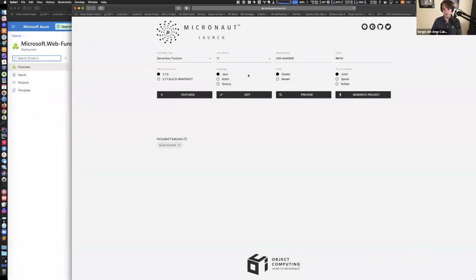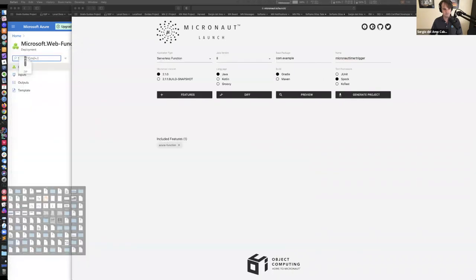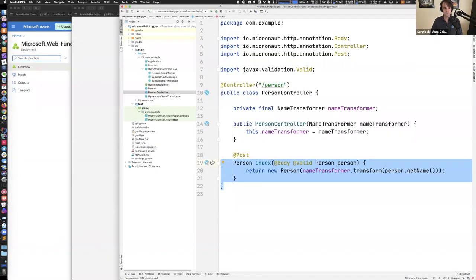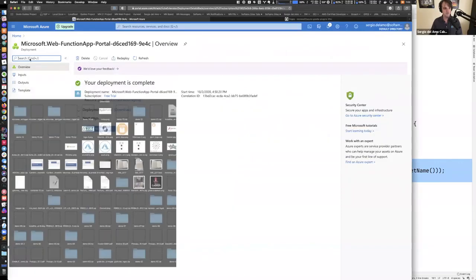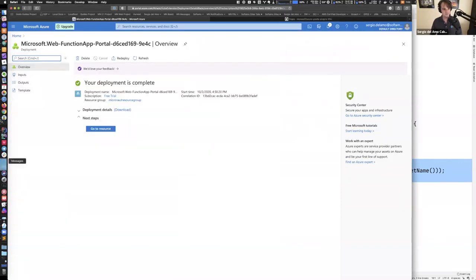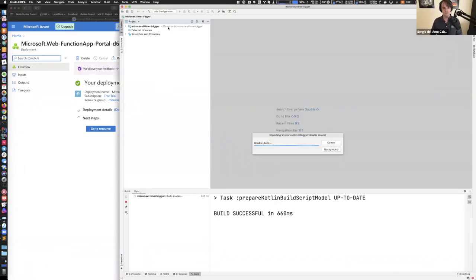I'm going to do the same combo. I'm going to select Java 8 again, and Spock. And just to be clear, I'm going to select here Micronaut timer trigger. I'm going to download the project, take the project and zip it, and open it in IntelliJ. I don't know if it has deployed or not. Probably not. There you go.